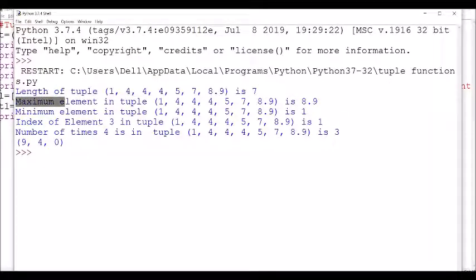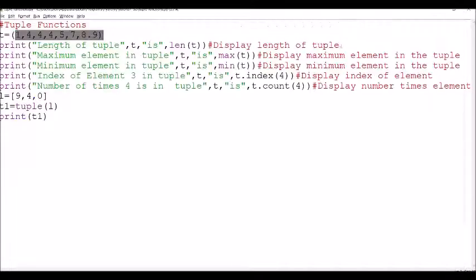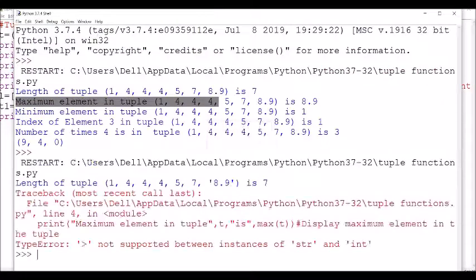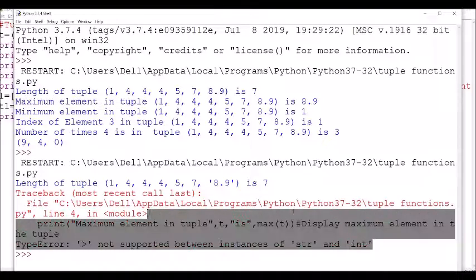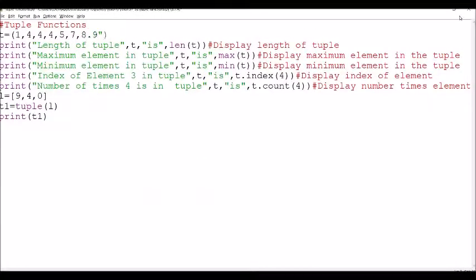Next will display the maximum element in the tuple. The max function will return the maximum element in the tuple. Here we have to take care that all the elements should be of the same type, either numeric or string, because we cannot compare a number with a string. We can use integer and float together. Here I have used integer and float both, so it will not generate an error. But if I convert it into a string, it will generate an error because it will not be able to compare string and integer. So we have to use either integer and float together, or strings separately.